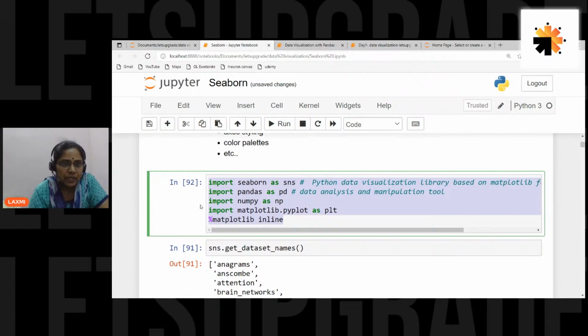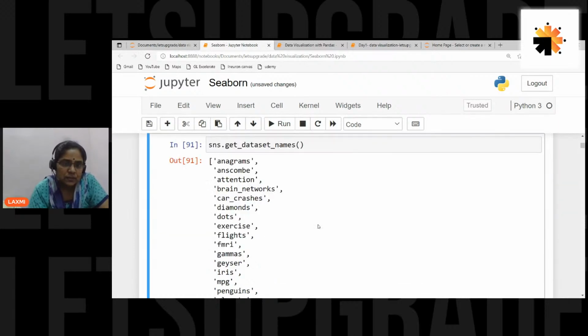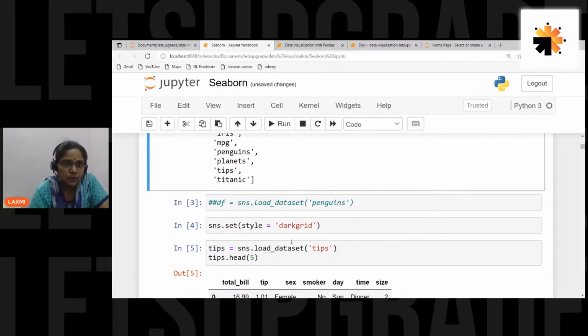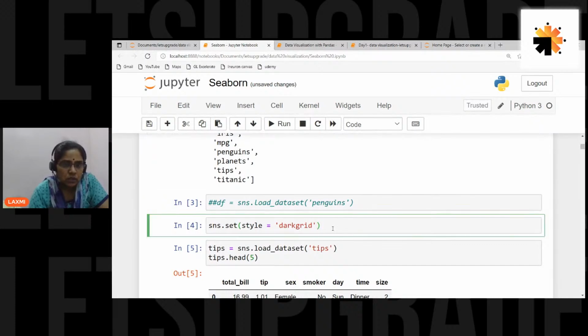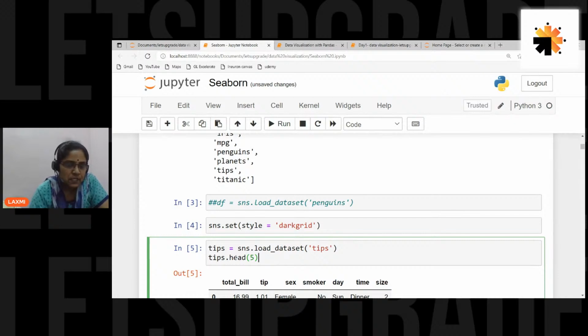So you can all do it. If you have imported it, then we can load the first data set. You can give this first data set: tips is equal to sns dot load underscore data set. In sns, this is a function called load underscore data set.